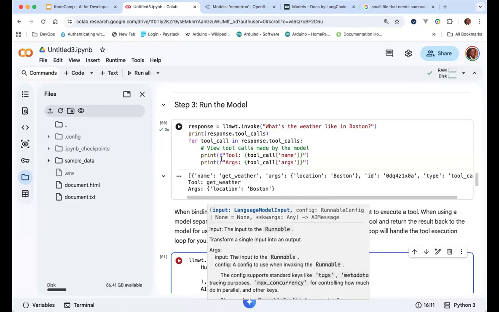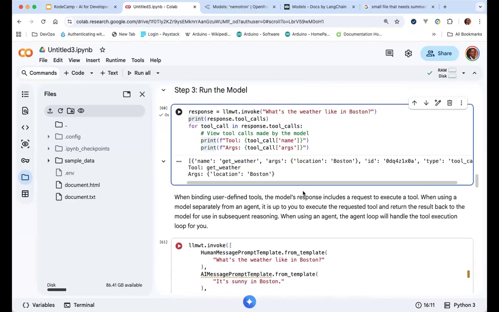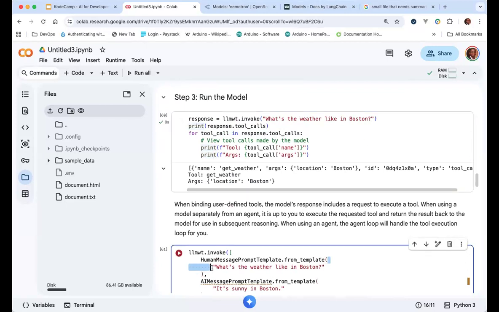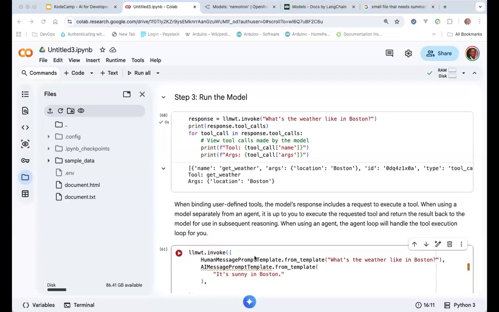So we'll get the human, which was the original one, right? So we'll get the original prompt. I'm just going to do this. I know this is too long to fit on one line, but I'll just do that. Then AI message. No, I'm not going to do AI message prompt template. We're supposed to put in the additional tool call, right?